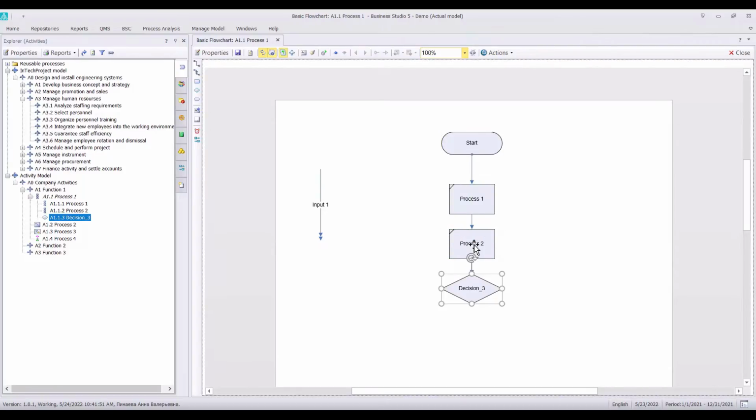Decision is used to represent branches. Use the decision shape when you need to model selection of a further process step. Decision either represents an action that leads to the selection of one of the further process steps or checks the condition. If the condition is met, the Process 3 step is executed. If not, the Process 2 step is executed again. And we add an end event to the diagram.